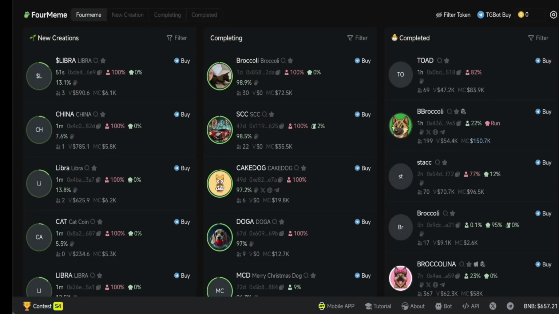How to trade meme coins on FourMeme and Binance Smart Chain, BSC, step by step. I'm going to show you exactly how to get your BNB first, and the best trading bot for trading Binance meme coins. Also in this video, I'll show you exactly where I think the opportunity is and how long I think the hype will last on this particular chain.